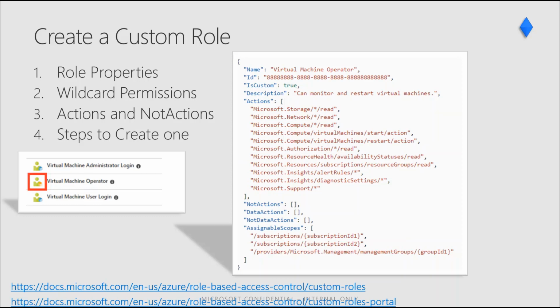Wildcard permissions include actions, not actions, data actions, and not data actions to define permissions. A wildcard extends a permission to everything that matches the action string you provide. For example, suppose you wanted to add all the permissions related to Azure cost management and exports. You can also have multiple wildcards in a string. For example, you could have microsoft.costmanagement/*/query/*.